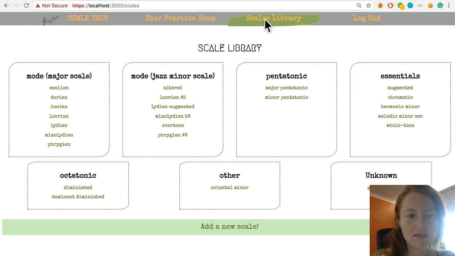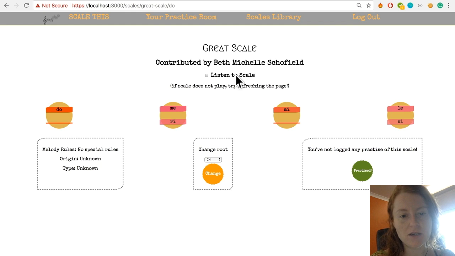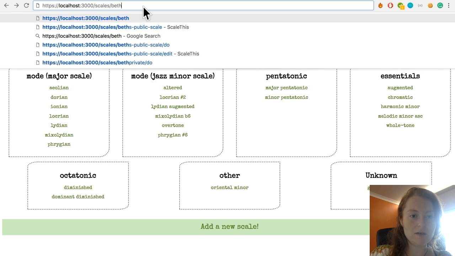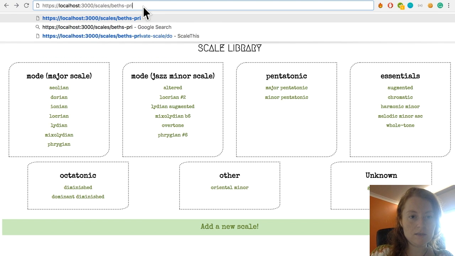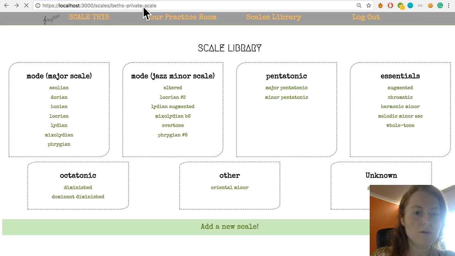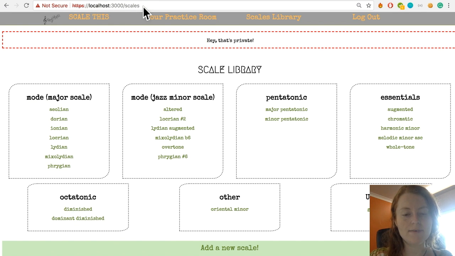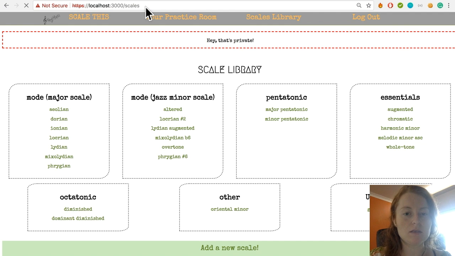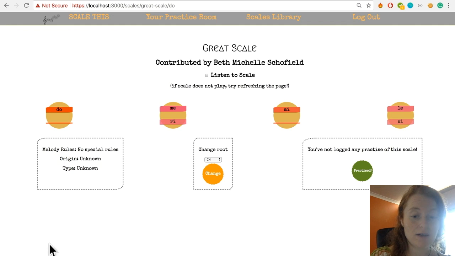So we can see here the great scale, which I just created from my Facebook account, but I cannot see Beth's private scale. It's not there, it's not available to me. And even if I try and access it, it's gonna hopefully say no. It's gonna say, hey, that's private. Sorry about that. And if I try and access a scale that just doesn't exist, it's gonna say, we can't find that scale, I'm terribly sorry about that. When I go to great scale, I cannot access the edit or delete buttons at all.